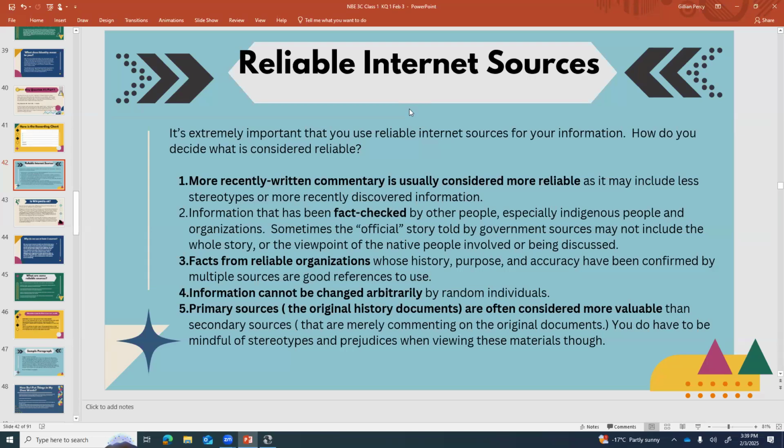These are the original history documents. These are often considered more valuable than secondary sources. Secondary sources are where people are talking about the primary sources. You do have to be mindful of stereotypes and prejudices when viewing these materials. Now, this kind of almost sounds a little bit like here I'm saying more recently written commentary. I'm going to point out for secondary sources, okay?